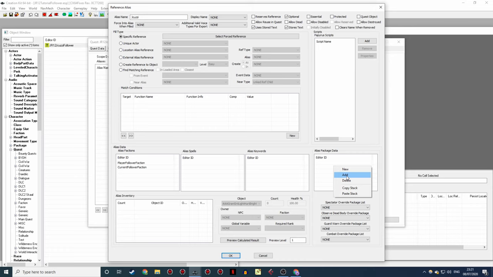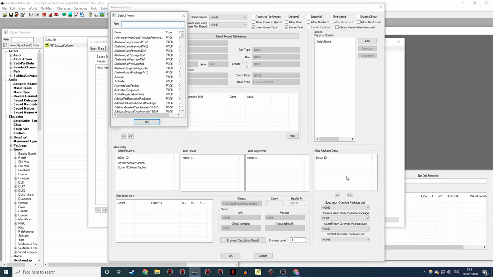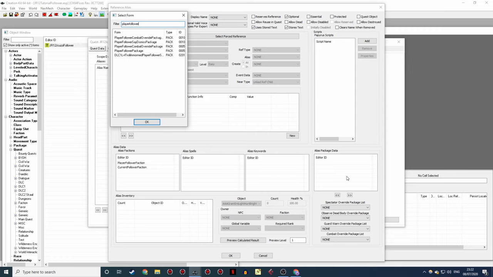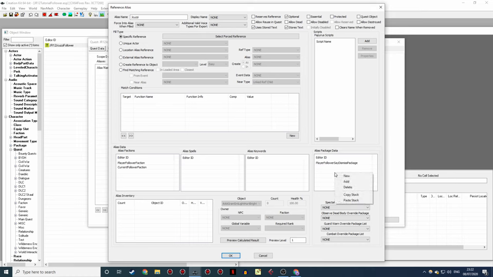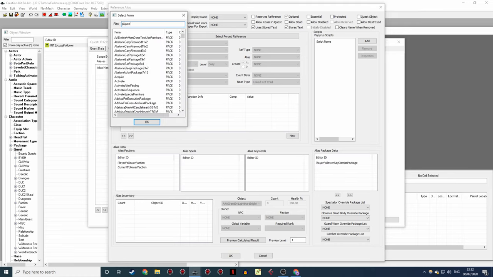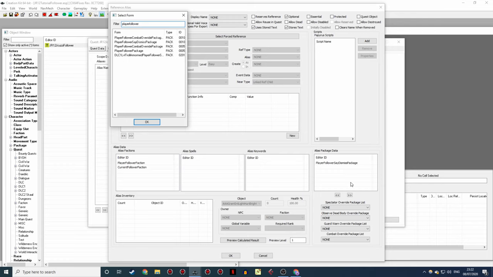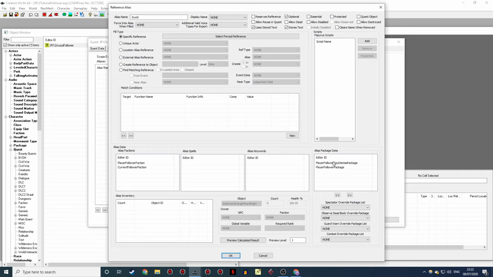The other thing we need to add is some alias package data. Now there's two we need to add here, same as before. The first one is player follower say dismiss package, this one here. And the second one is player follower package. Now it's very important that they're this way round, so make sure you get this order right. If you want to change the order, select one and use these arrows to move it up and down.